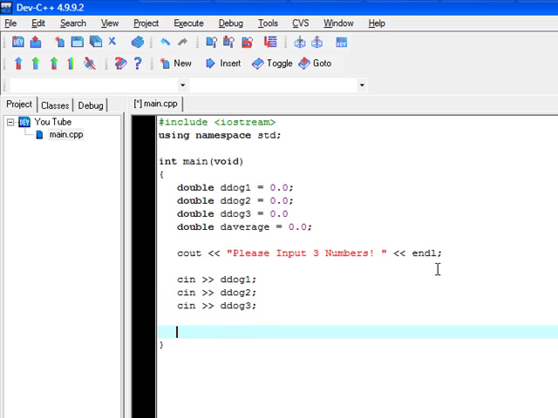Now, once you got that, you need to put daverage equals ddog1 plus ddog2 plus ddog3 divided by 3. What this does is it's thinking in algebra. If you did not have these parentheses right here, it would automatically start with the divide. So it would divide nothing, because there's nothing inputted, divided by 3, which would give it 0 right away. And then it would look for the pluses, so it would just be all 3 of them added up.